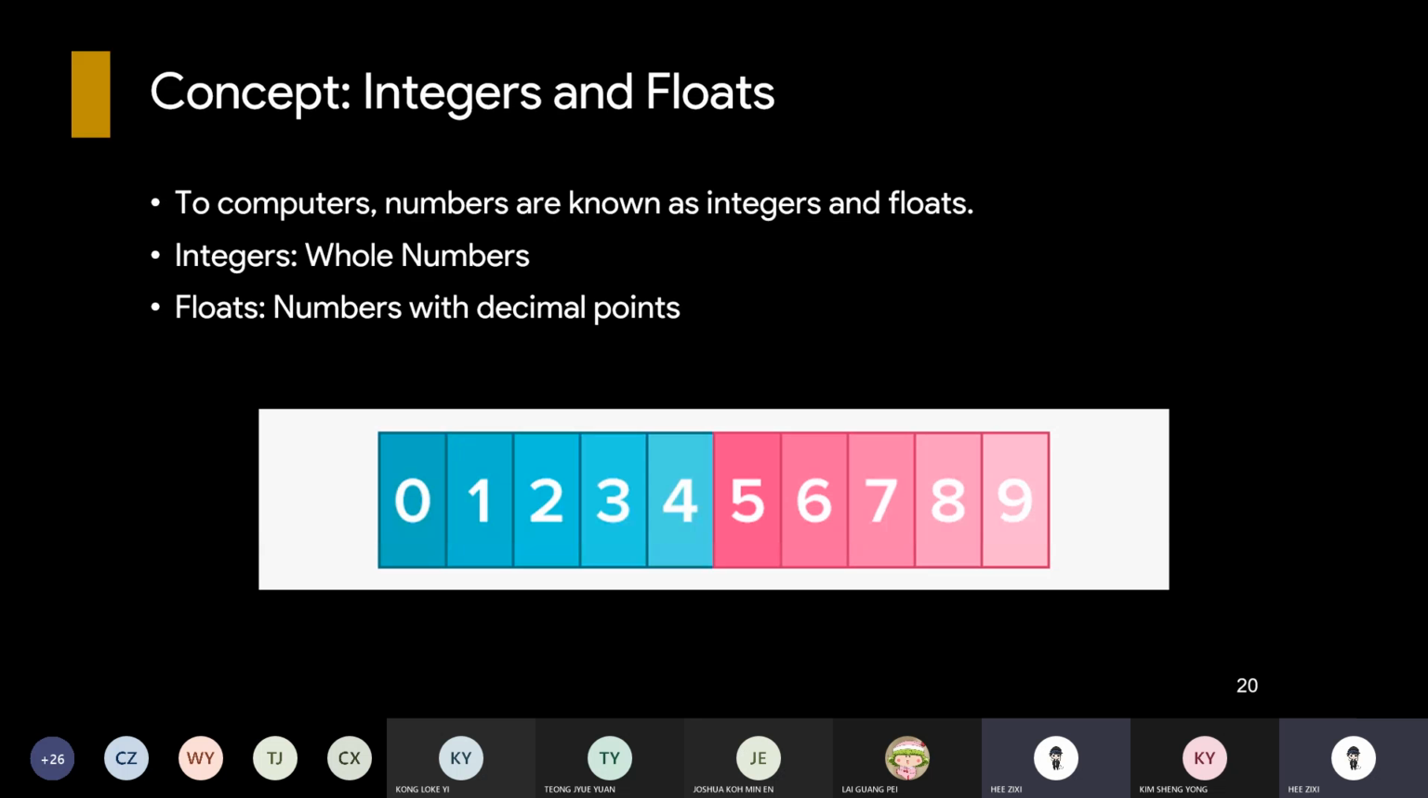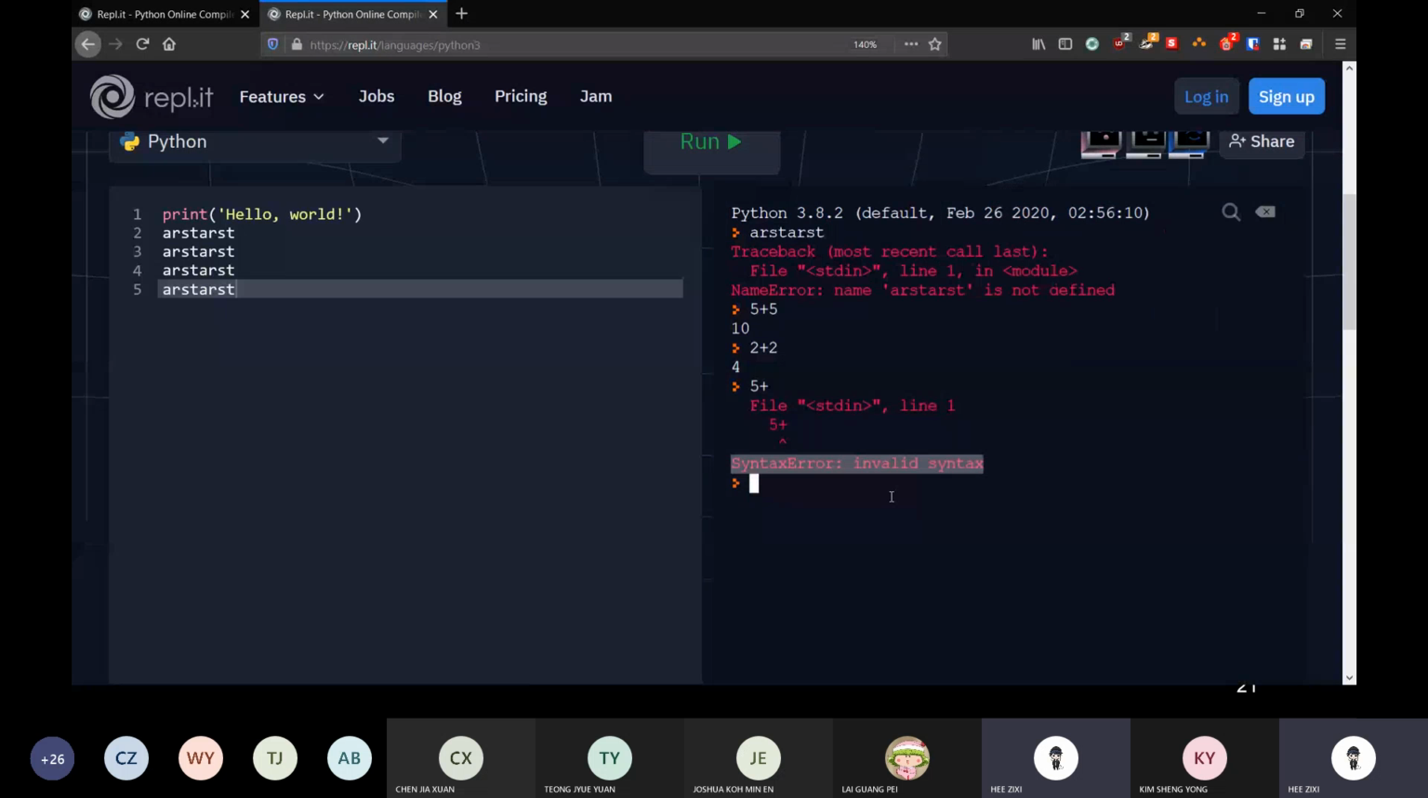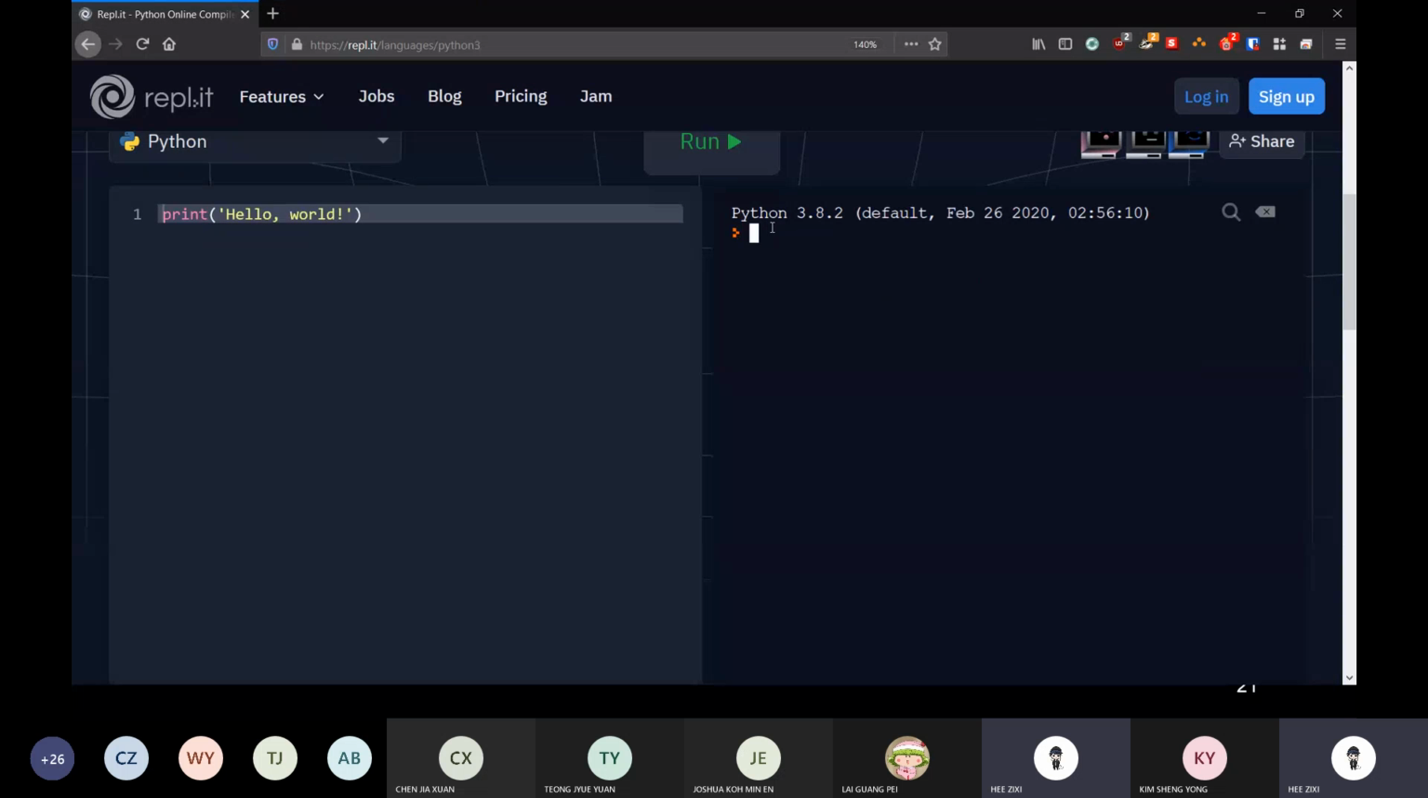So 2.00000 is a float, while 2 itself is an integer. That's the definition. One has a decimal point, the other one does not, right? Along this course, I'm going to be demoing with the REPL here, so you can follow along at home, or you can just watch me do it. You don't have to follow along, right?